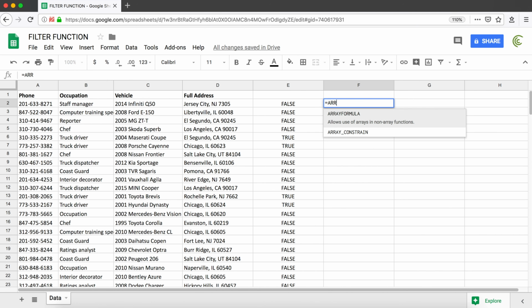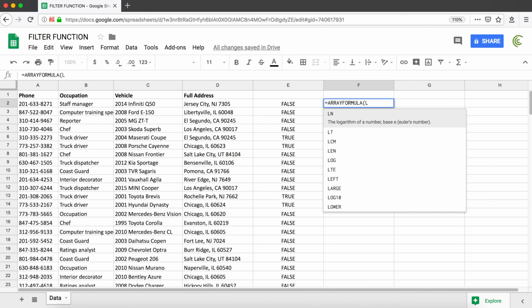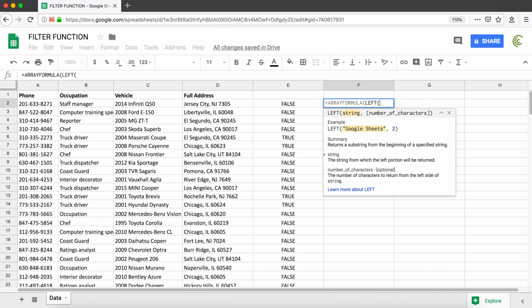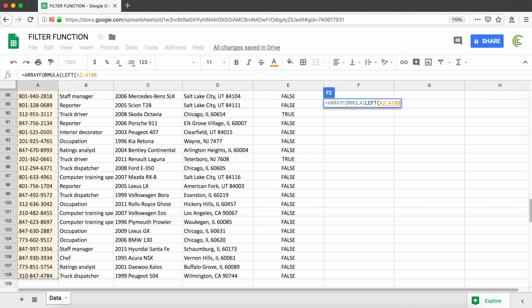I could also do an array formula where I could check if the phone number starts with 201, and that means I have to check if the first three numbers here are actually 201, right? So for that, I would have to use something like function left. And in function left, I will have to, again, take this entire column. I'm going to click on the first one, Control Shift down to select it. And that's the range of my values.